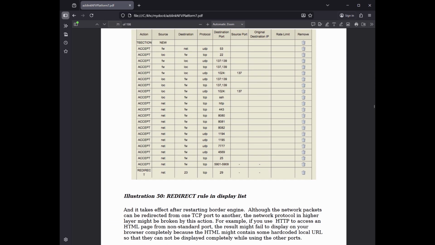Although the network packets can be redirected from one TCP port to another, the network protocol in a higher layer might be broken by this action. For example, if you use HTTP to access an HTML page from a non-standard port, the result might fail to display on your browser completely because the HTML might contain some hard-coded local URLs, so that they cannot be displayed completely while using the other ports.